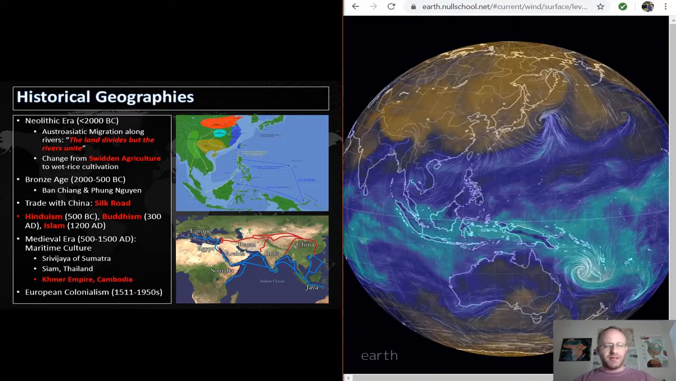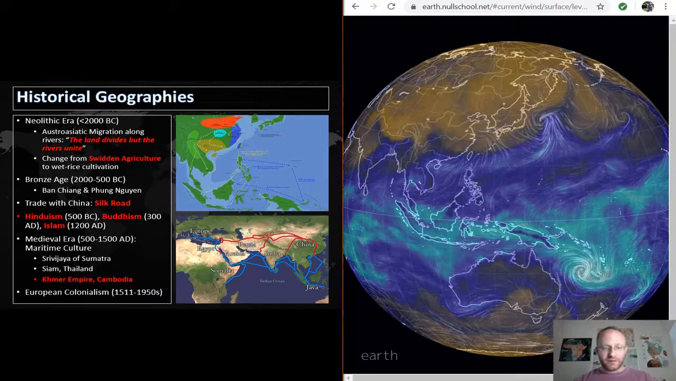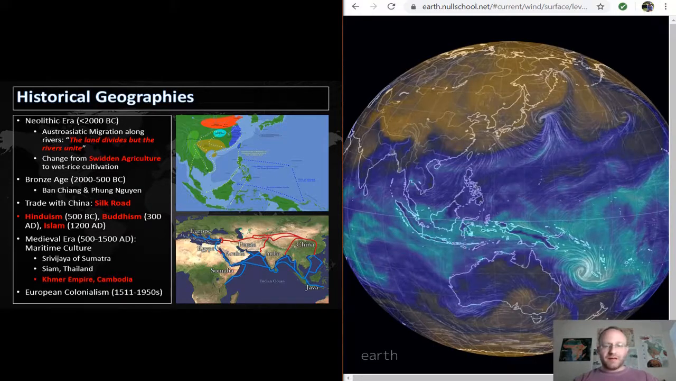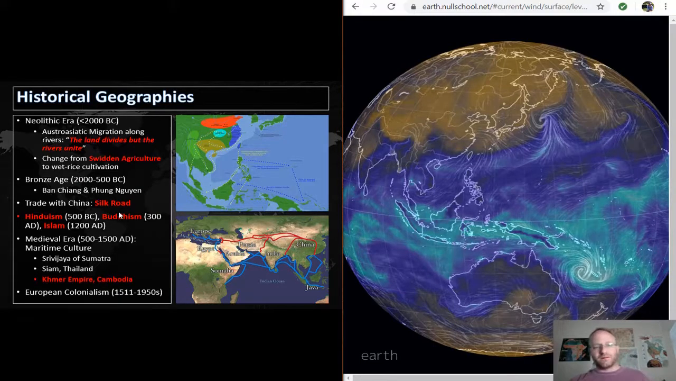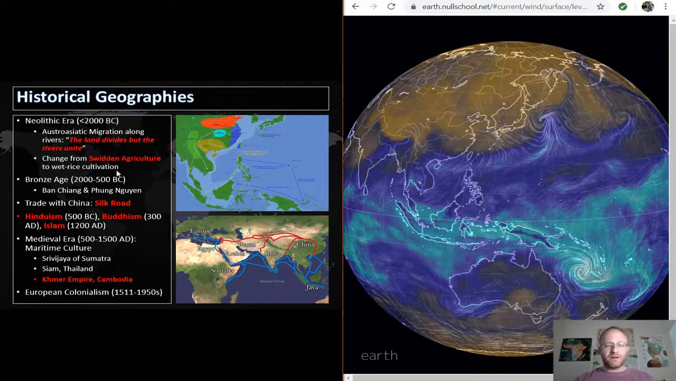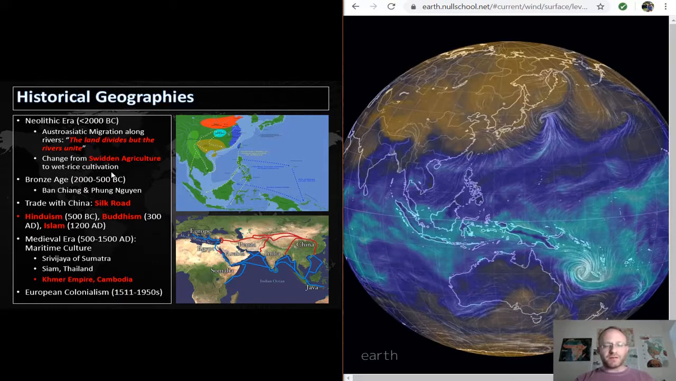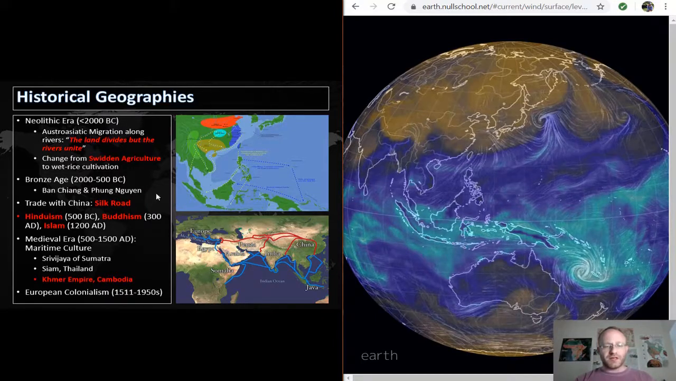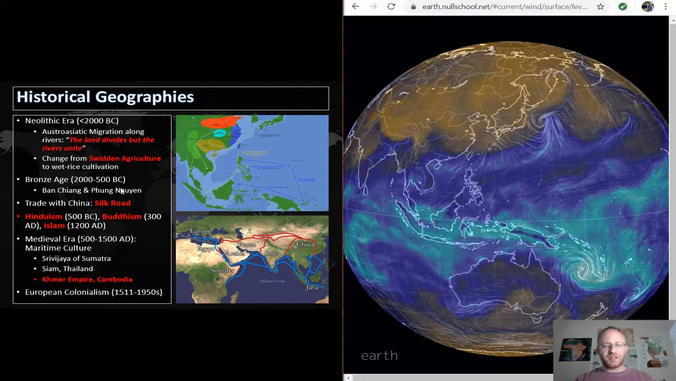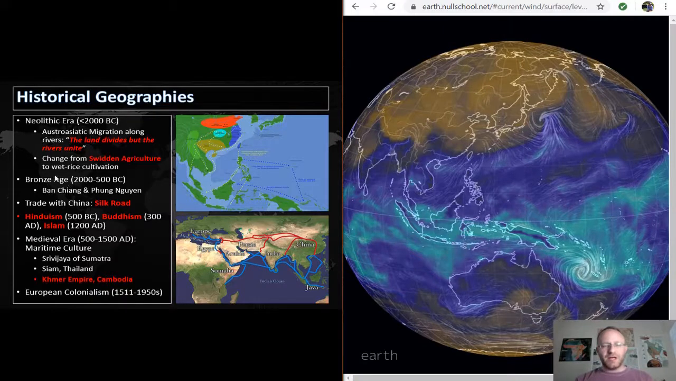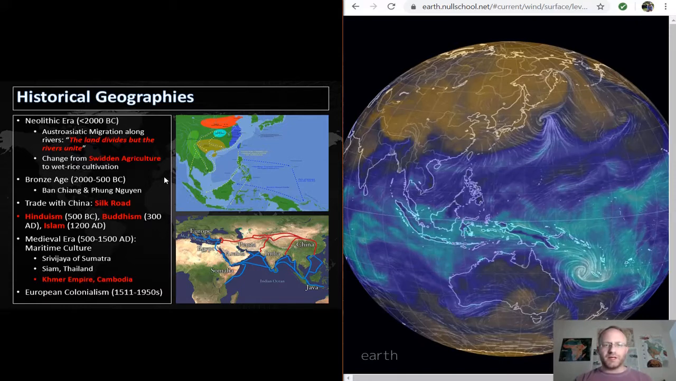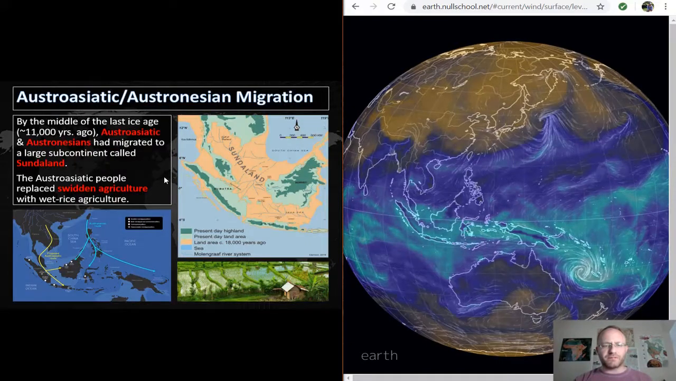In fact, it was rivers like the Mekong River that led to the development of wet rice cultivation by the Bronze Age culture of Southeast Asia. Now, we see in the latter part of the Neolithic era a change from swidden to wet rice cultivation, and that's around 2000 BC, just slightly before 2000 BC. So it arrived prior to the Bronze Age, but the Bronze Age is what really gets wet rice cultivation moving.